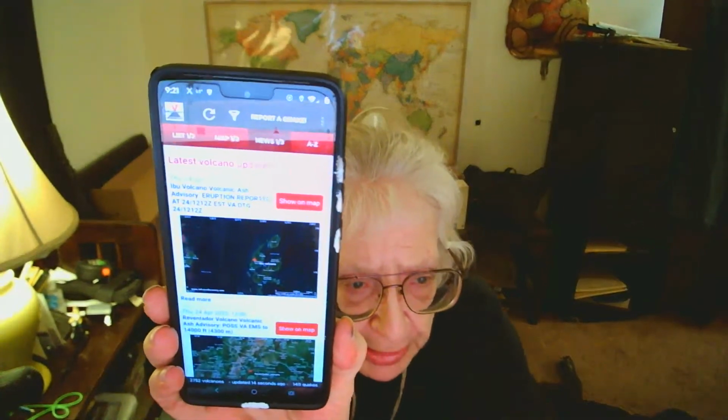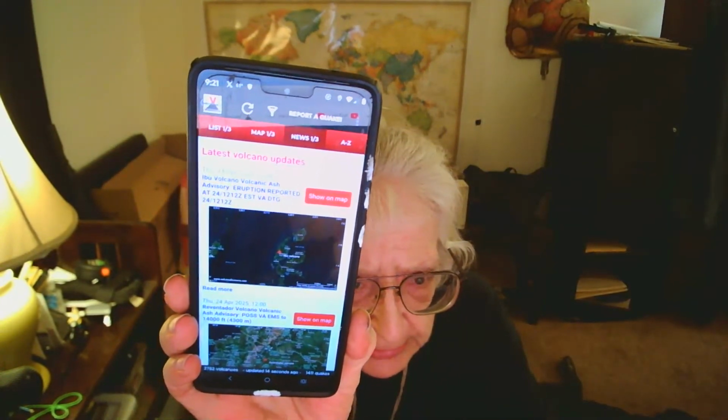All right, so that's what we got. That's how you can use it. Let me show you something else. Let me go here. Maps. You can pick. It's got the latest news and updates on the volcanoes that are going off, every one of them. You just go to news on that app, and it tells you about all the volcanoes.